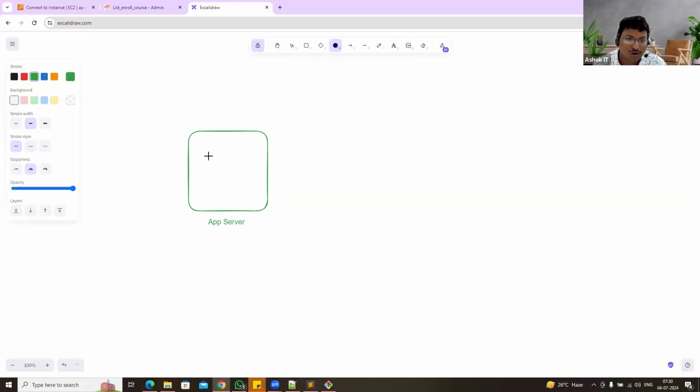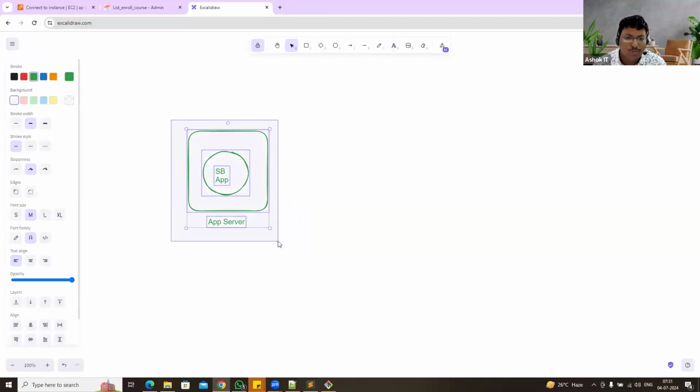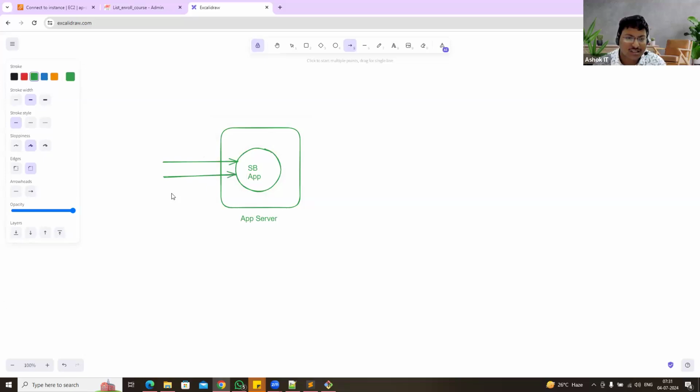Inside the app server, my application is running, that is our Spring Boot application. Nowadays every Java project is getting developed by using Spring Boot only. My Spring Boot application is running inside the server. When the application is running in the server, so many people will send a request to our application. People will access our application by using its URL.